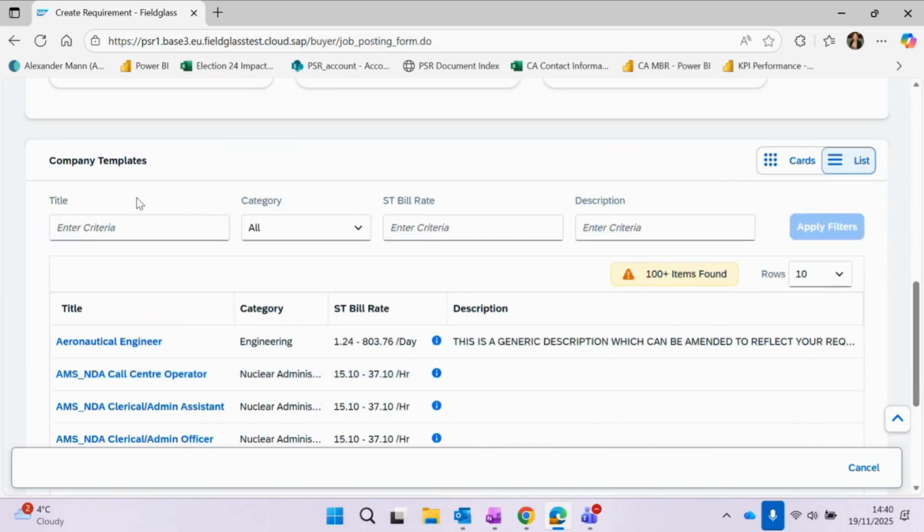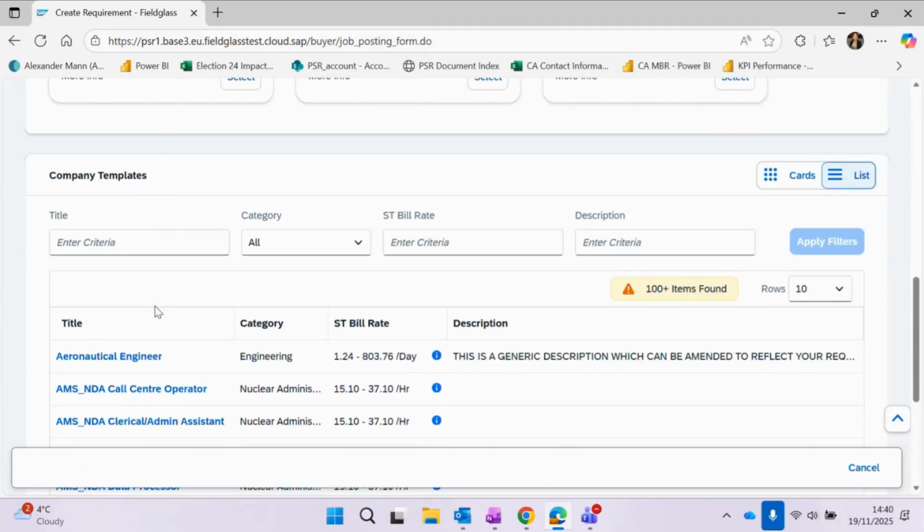From here, I have the option to look through the company templates. They will appear in alphabetical order, but you have the option underneath the title in the Enter Criteria box. You can manually search job titles, which will then pull up the relevant templates.